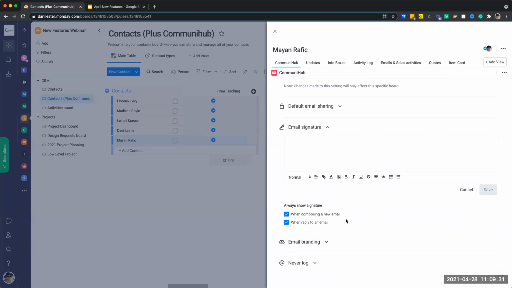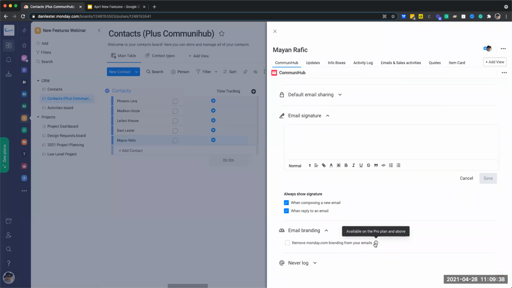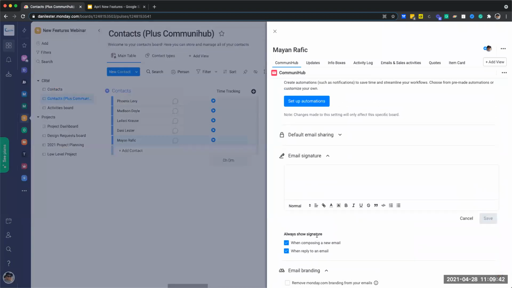I know that some people are asking in the chat about the powered by Monday. It is possible to take that off, but it is part of the enterprise level. So it is possible to remove that because I've seen that question coming up a couple of times in the chat.